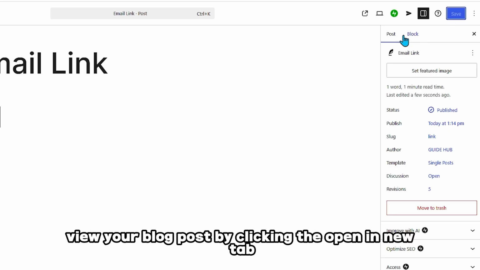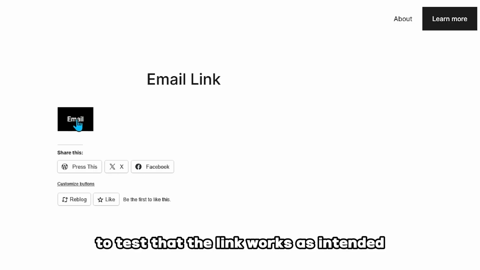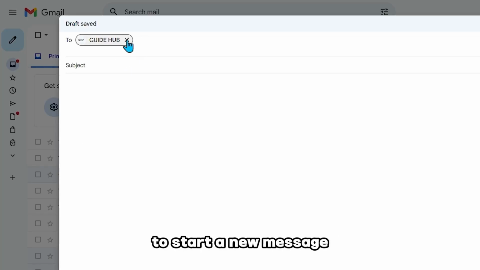View your blog post by clicking the Open in New tab icon on the page. Click your new email button to test that the link works as intended. Confirm that you're directed to Gmail to start a new message.